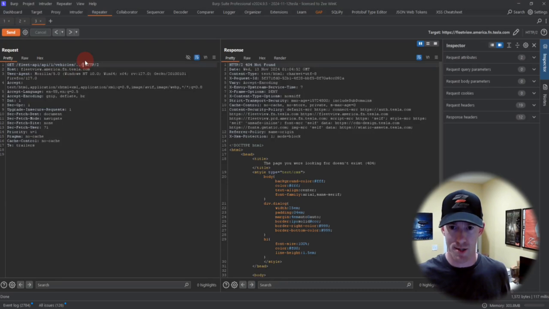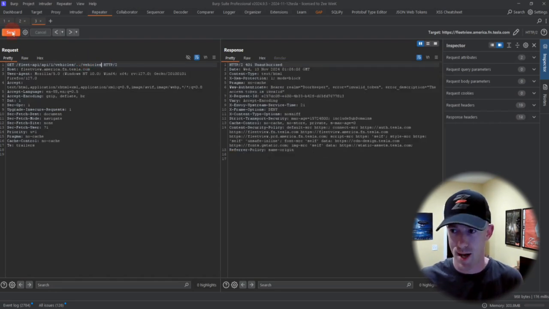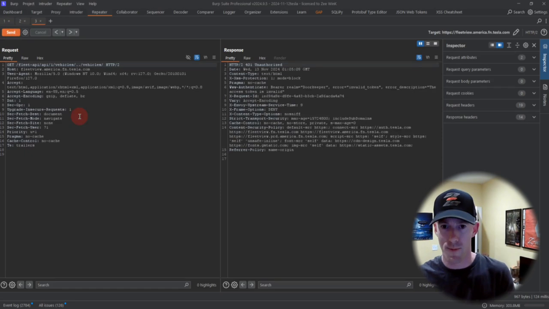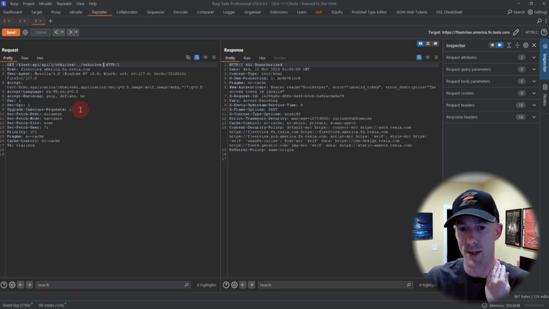Sometimes you can do weird things like ../test/ so it's going to go back to vehicles. It's just dumb things like that registered as the same URL. Anyway, you get the idea. It's all about tinkering around.